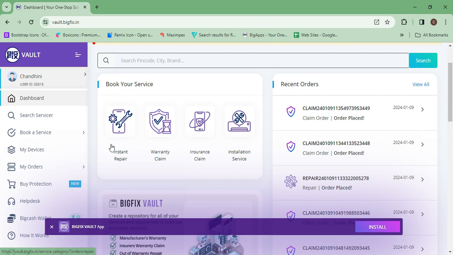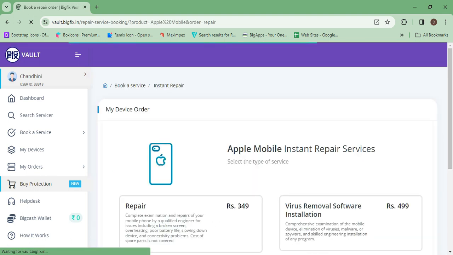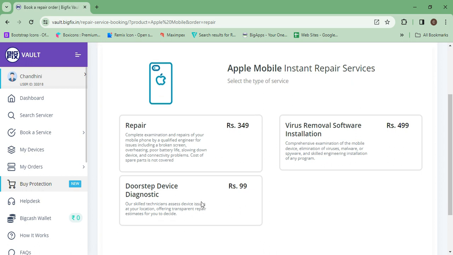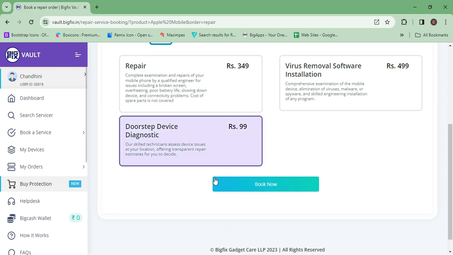The Vault app provides you with various services such as instant repair, warranty claim, insurance claim, and installation services. If you want to instantly repair your device, click on Instant Repair and choose from the different gadgets available. Once you have chosen the gadget that you want to repair, choose from the different plans available for your device, such as repair, virus installation software, or even doorstep device diagnostic, which is available only for ₹99, where skilled technicians assist the device at your location and offer transparent repair estimates for you through the site.